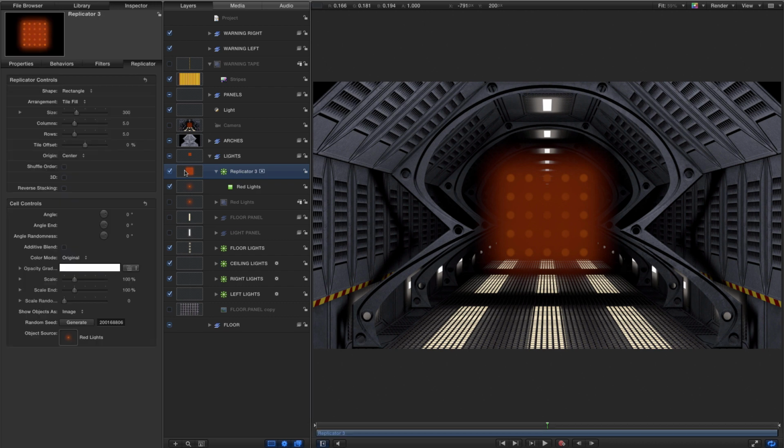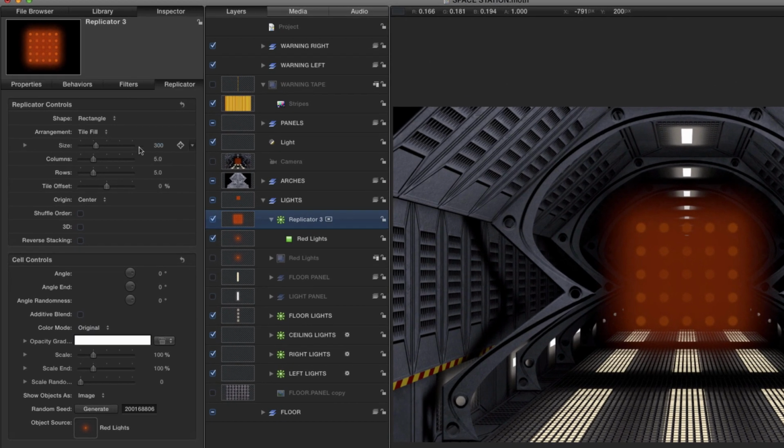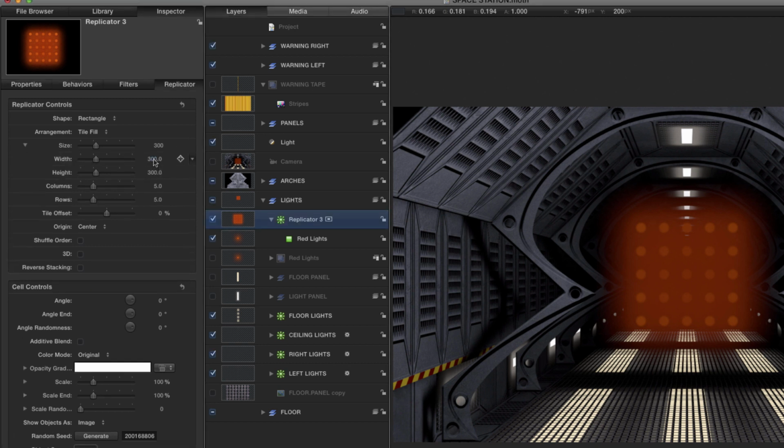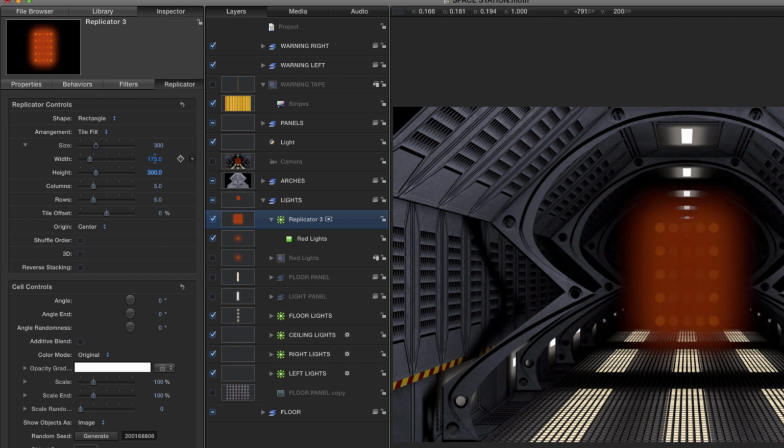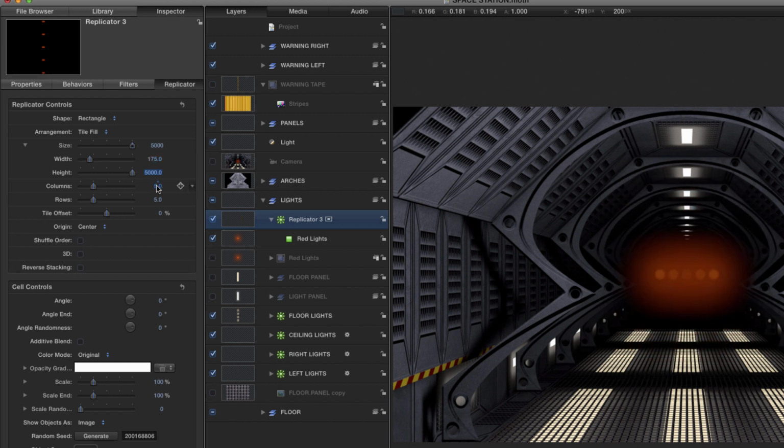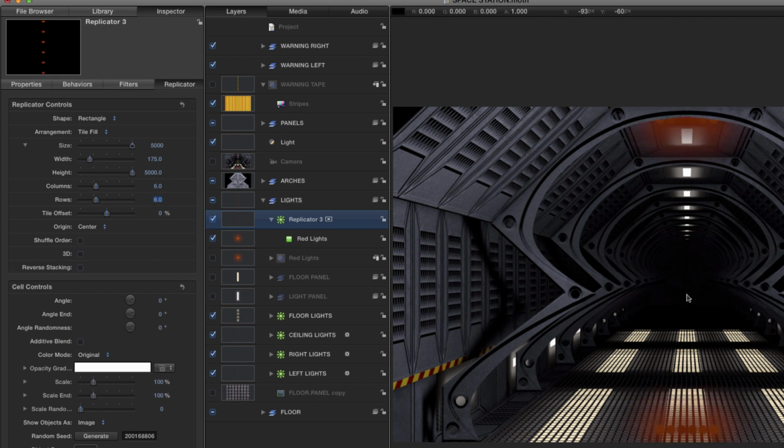Okay, so let's come to the replicator controls here. Let's twirl open the size here. I want to set the width to 175 and the height to 5000. Don't want it running all the way down the corridor this time. Okay, so number of columns is 6 and number of rows is 6. And I think what we can do is probably just reduce the scale down to about 75%.